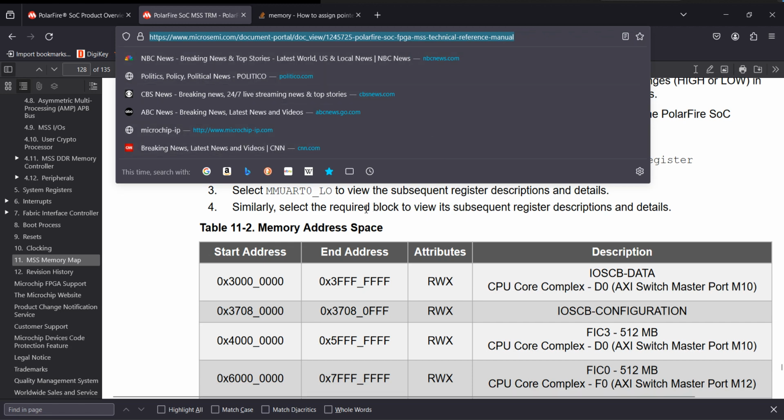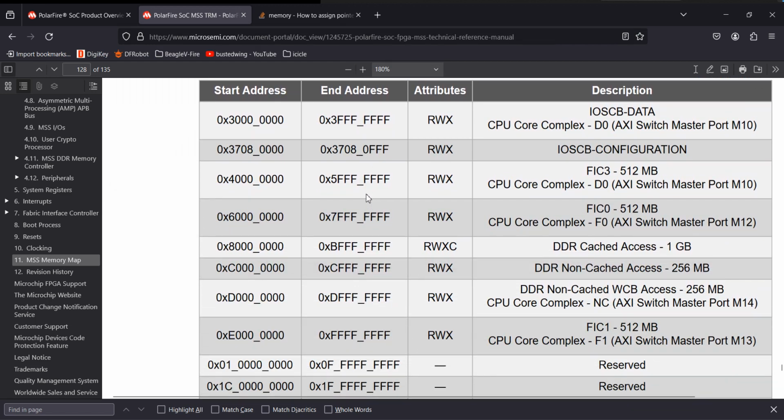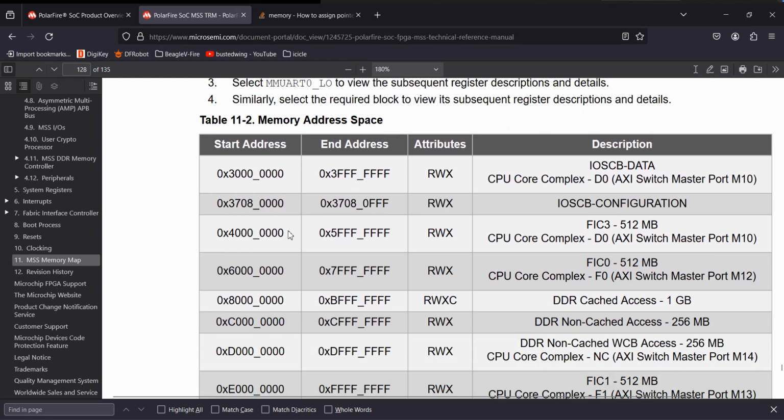In this, it gives the memory map space, and FIC3, the Fabric Interconnect Controller 3, is located in the address range of 4 and a bunch of zeros up to just short of 6 and a bunch of zeros. That fits in with ours, in which we're starting right at the beginning of the space, at 4000004.